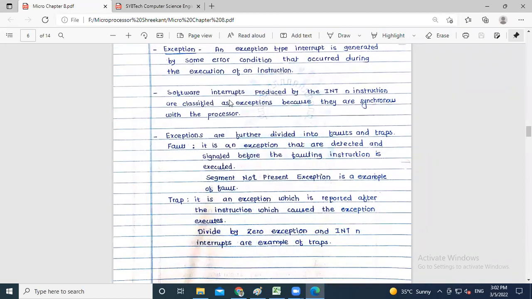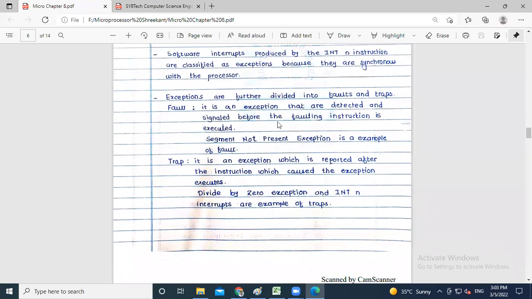Software interrupts, produced by the interrupt instructions, are classified as exceptions because they are synchronous with the processor. The exceptions are further divided into two types, that is fault and trap. A fault is an exception that is detected and signaled before the faulting instruction is executed. The fault we have to detect during the exception and get corrected by the software.